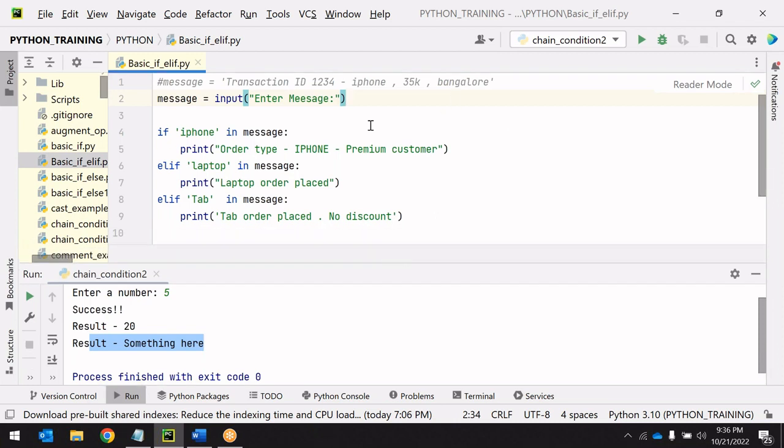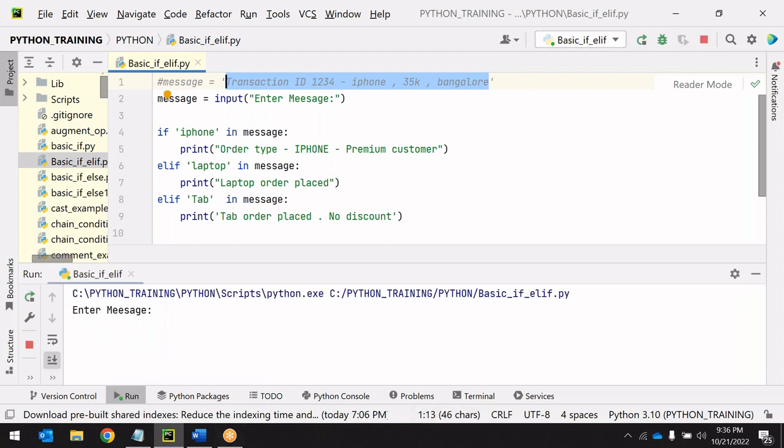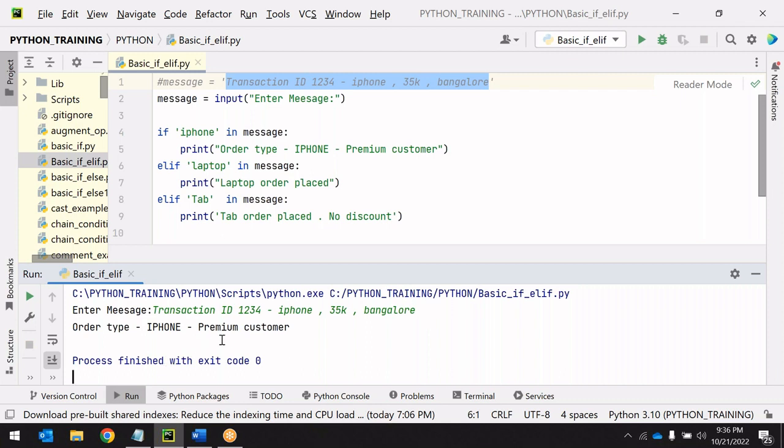Now look here. If my message is transaction ID 1234 iPhone 35K Bangalore, and I run the program with control shift F10 and pass that message, I'm going to get the message saying order type iPhone premium customer. So this is actually placed.